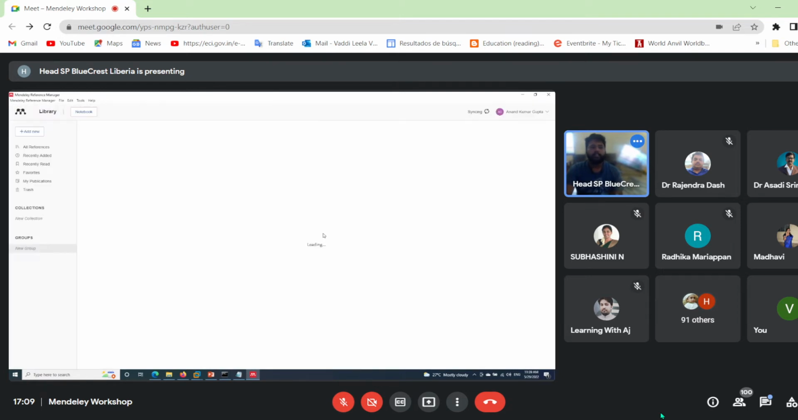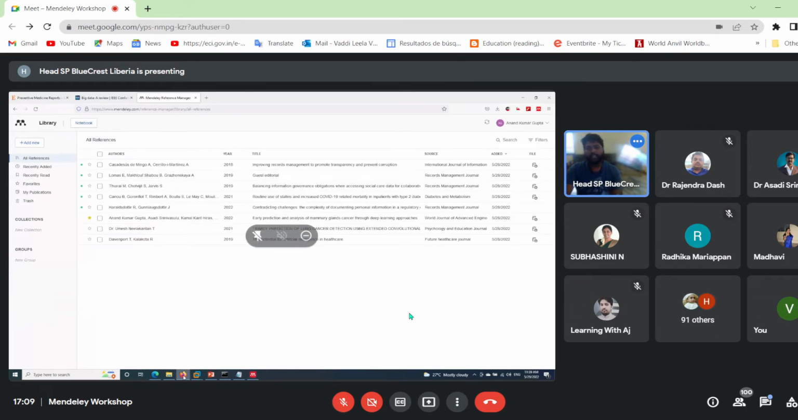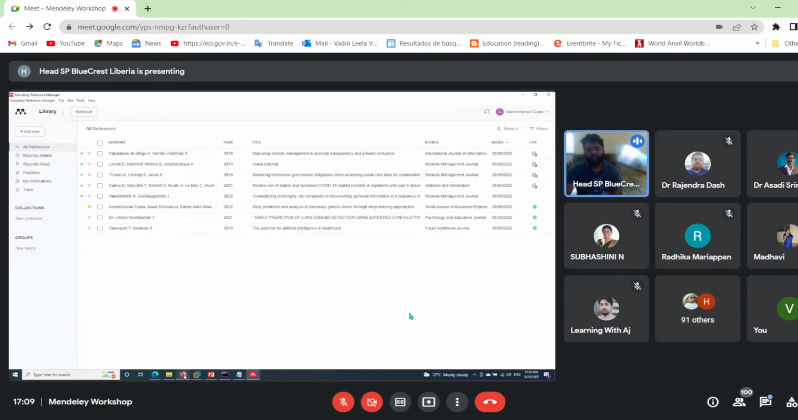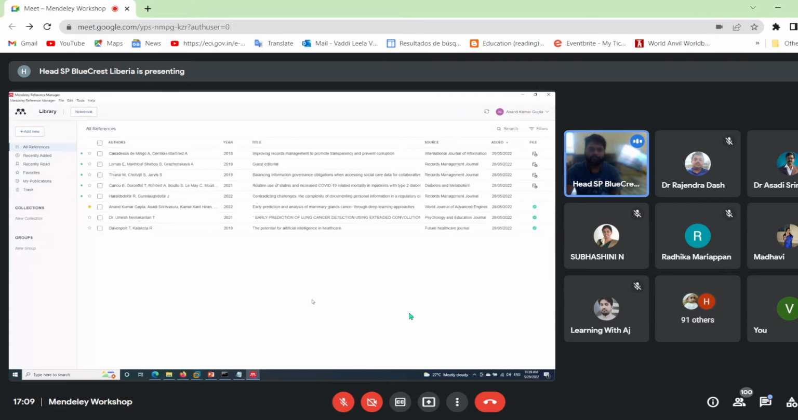So you can see this is the Mendeley Reference Manager desktop application, and this one is the web application. I believe you are able to now notice the differences. I hope there is no difference. Basically, I'm not talking about the differences, but I'm just trying to show how these two things are the same.